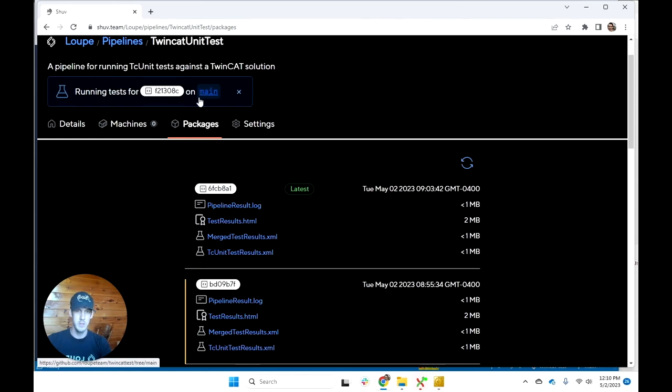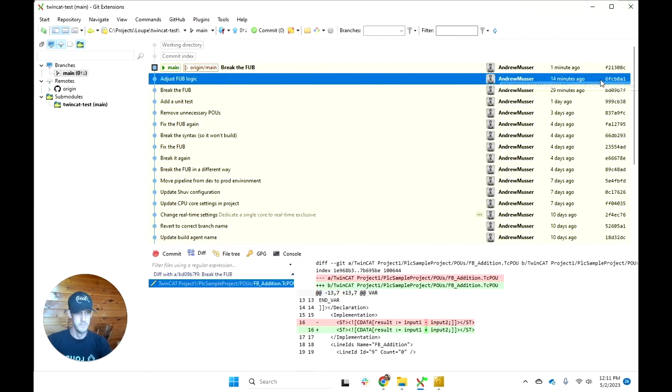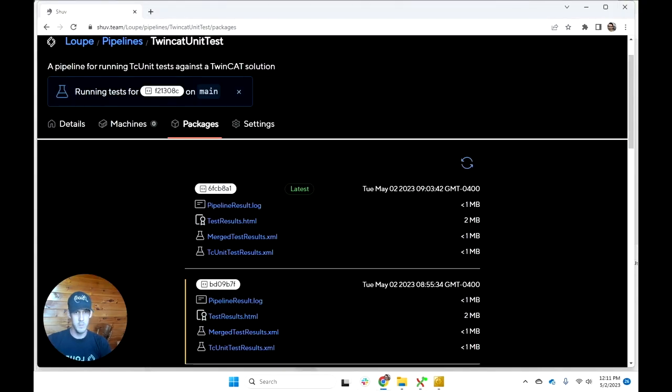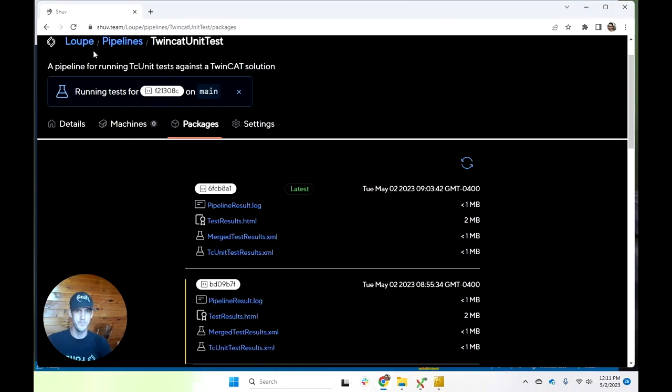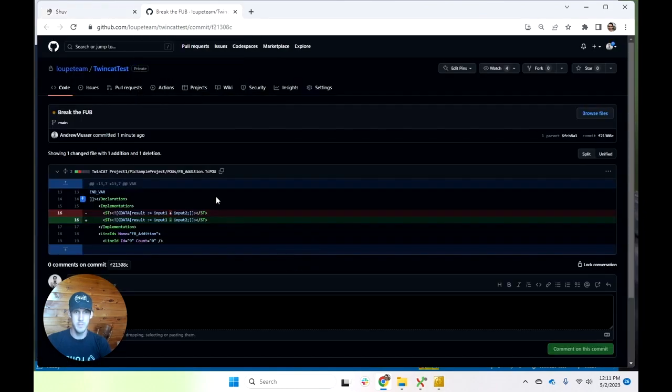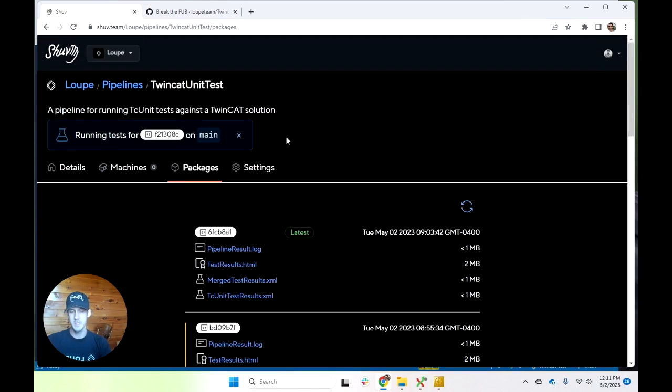And actually, you can see that we just proceeded to the next step, which is running our tests in the cloud. Correlating this, though, 6FCB8A1, you can see that corresponds to a prior commit. And right now, we're running tests for F21308C, which is the latest commit that I just pushed up. And if you have GitHub credentials in place, you can open this up and see, hey, look, here's the change that I made. So we're running these tests on my latest commit, and we'll get results in just a moment.